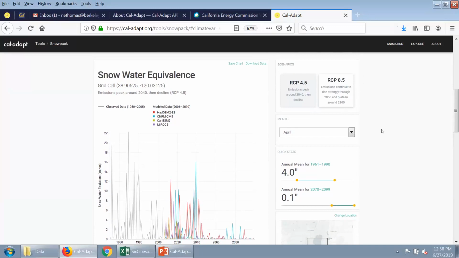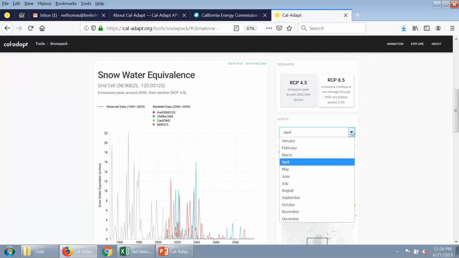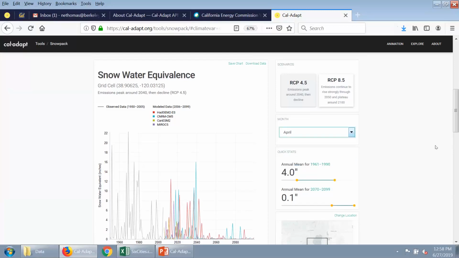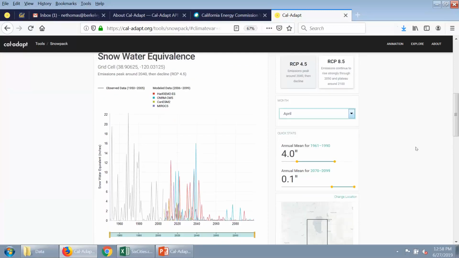So a lot of times what people are interested in is looking at the snowpack, how much snow is there at the end of April. So that's sort of how we've built this tool. You can, of course, as a user, change to any month you're interested in. But April is a pretty standard month for looking at snowpack.